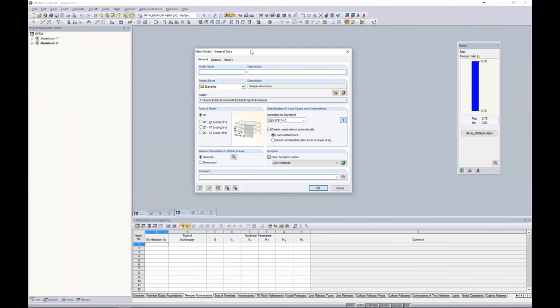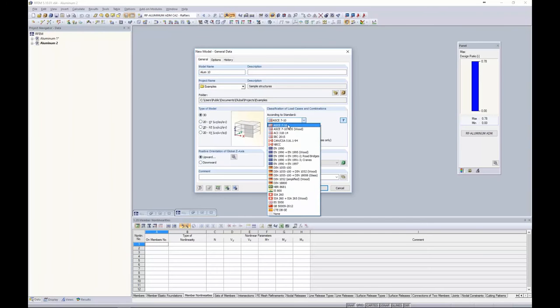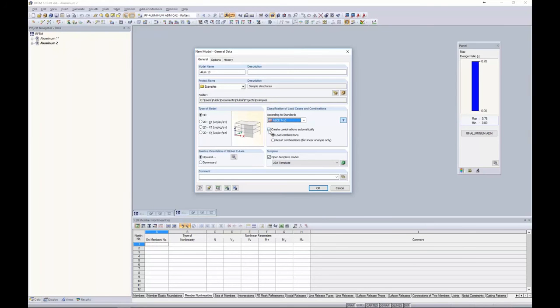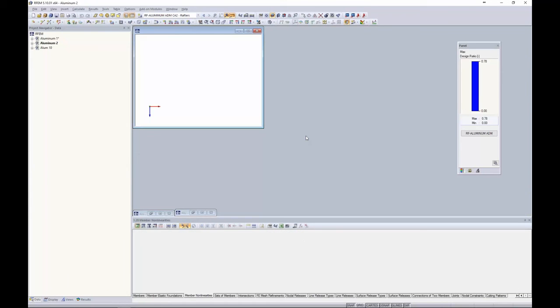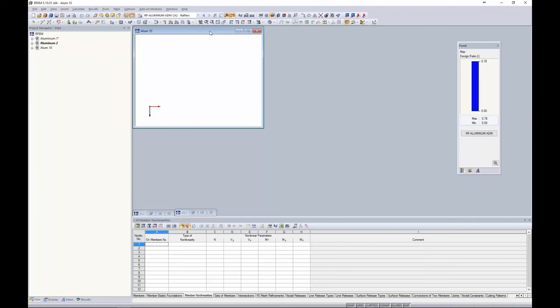So this would be our other program, RFEM, our finite element analysis program. The first thing we want to do is give it a name, and we'll call this one whatever, aluminum 10. The model type is 3D, and we can calculate the load combinations according to ASCE 7-10. I can uncheck this if I'd rather manually put in those load combinations. I click OK, and then the program will launch my model to begin.